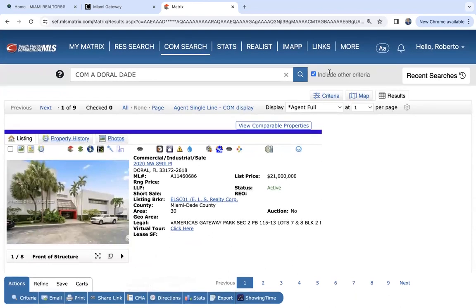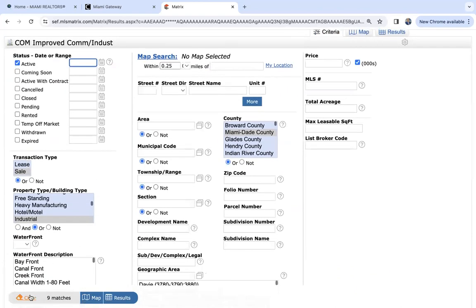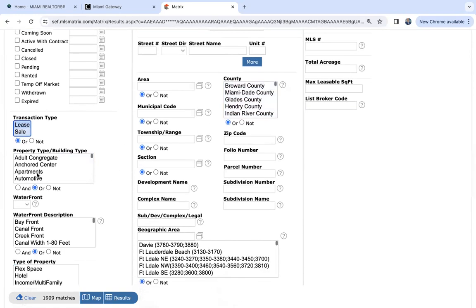All right, guys, so let's go ahead and go back to criteria. If you want to begin a new search, you simply click on clear over here in the lower left corner. That's going to clear your results. Go back and click on active. And now let's look at lease. Once again, if you're looking for office space, you're going to do the same thing, right? You're going to come here and we have a client needs office space. They're going to click on office space and then you're going to click on max leasable square footage.